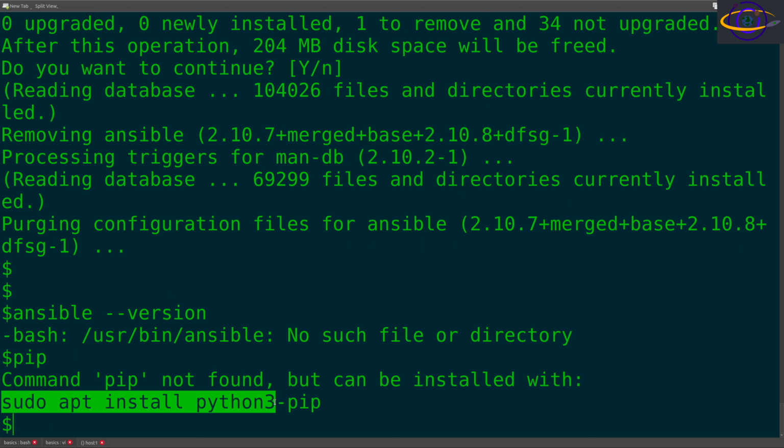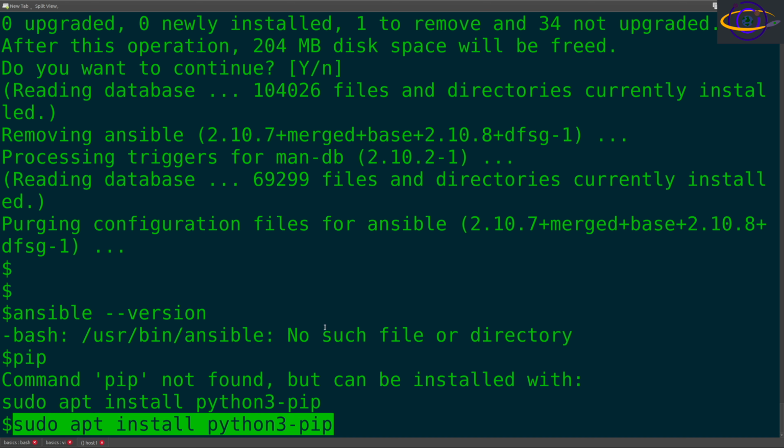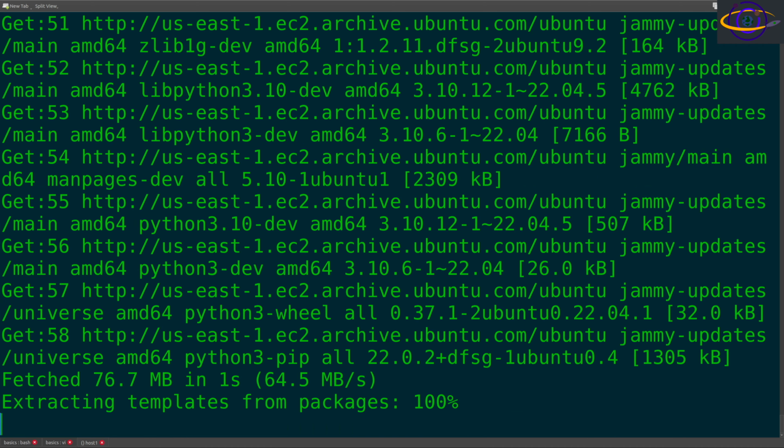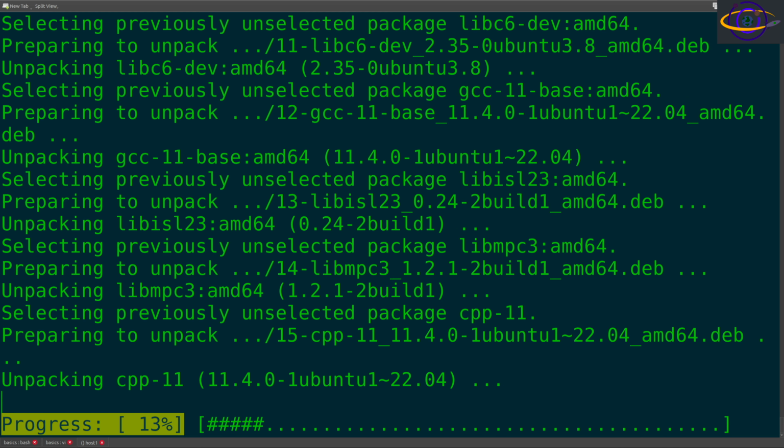I don't have pip installed on the system because this is a fresh system. So let's go ahead and put pip on there. python3-pip, make sure we have pip.